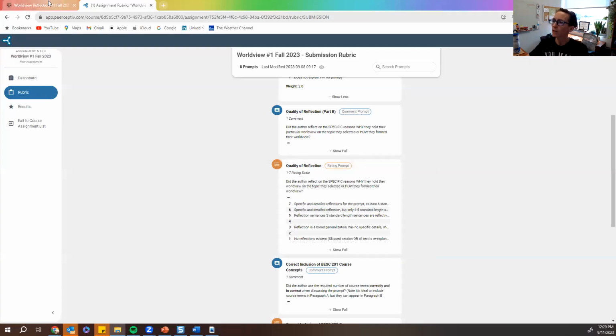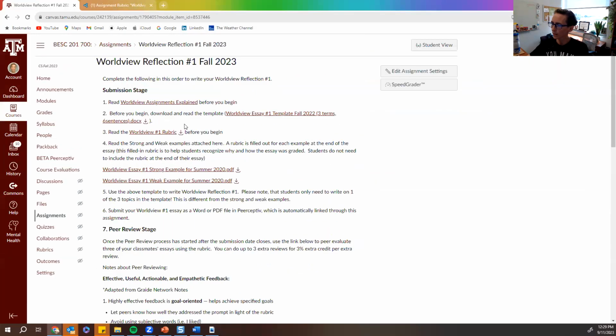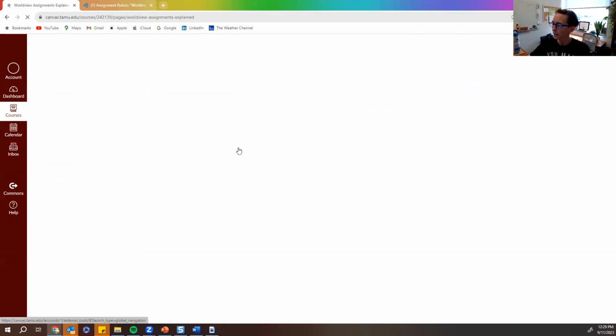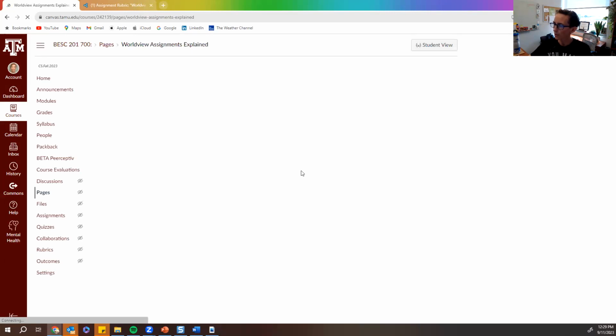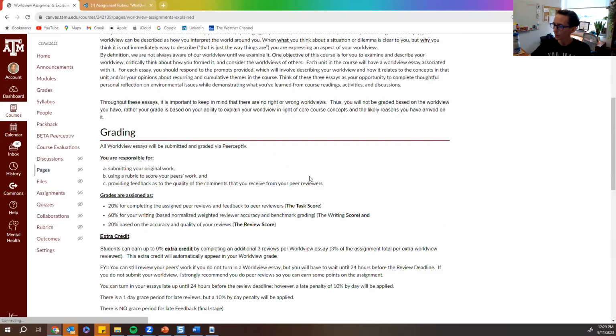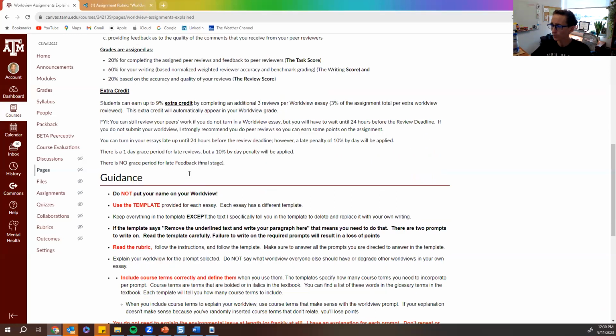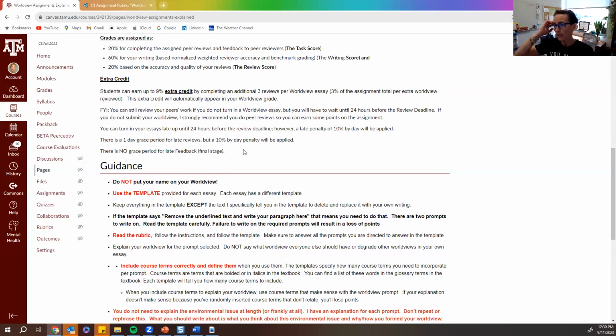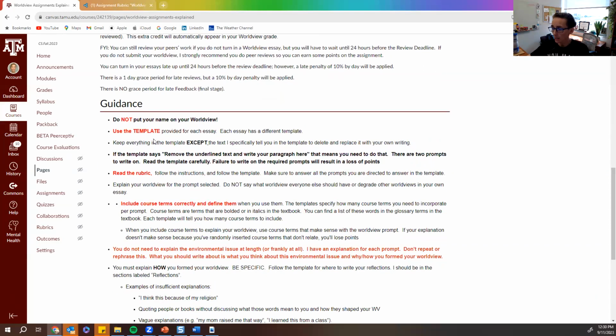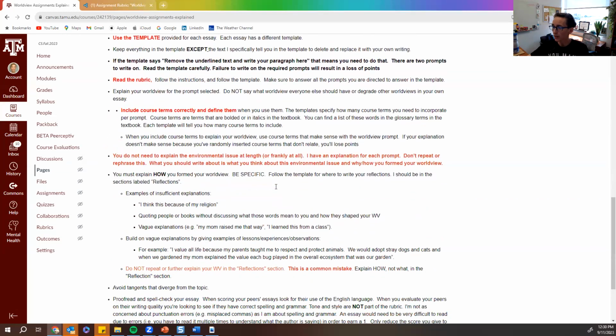Okay, with the last thing, we'll just look at the worldview assignment explained. So you get 20% for completing the peer reviews and the feedback, 60% for the writing, and 20% for the accuracy and quality of your peer reviews. Note there's no late work for the feedback stage. Use the template, and make sure you read the template.